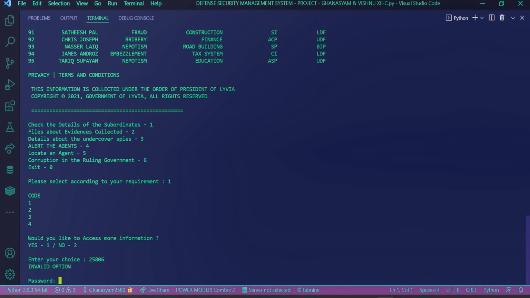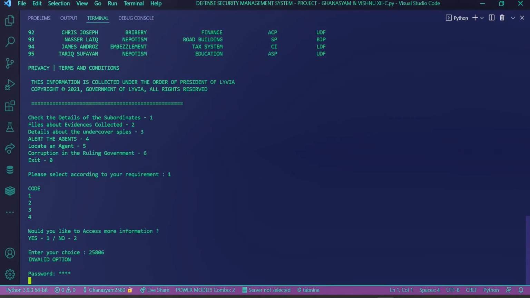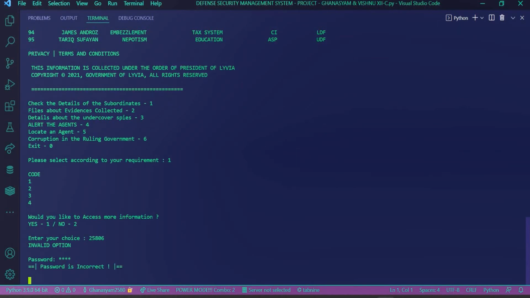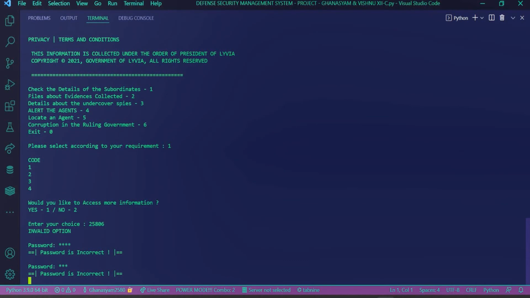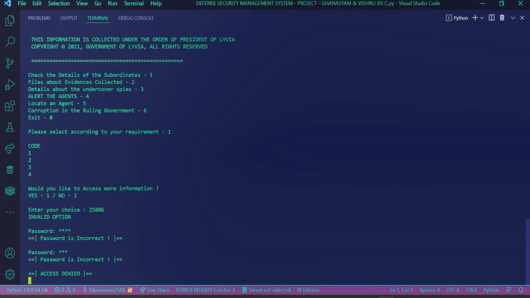Here we are entering the password, and if we give it wrong, it will show an incorrect password. Incorrect password. Please enter your passcode. Incorrect password. You have been denied access. Headquarters has been alerted. The files have been encrypted and under lockdown until further notice from the headquarters.